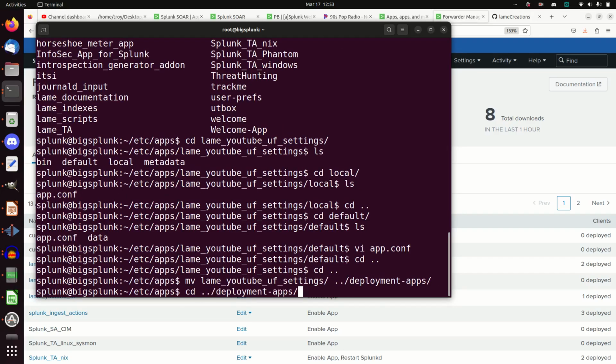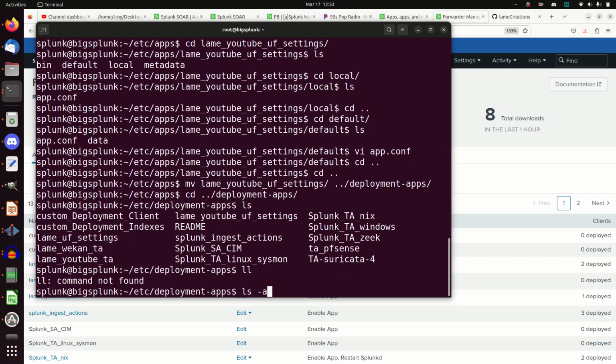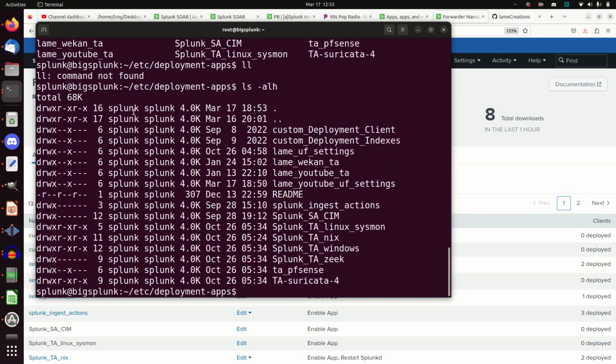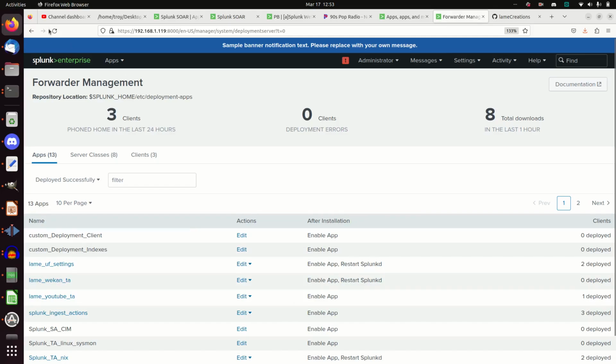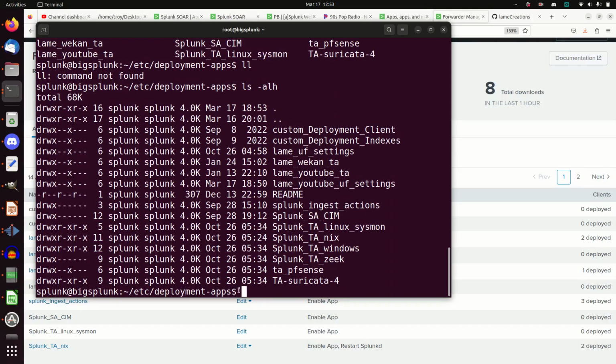And now if I go there, L.A.M.E YouTube TA. I know I'm not going to have this problem, but you're going to want to ls minus lh. I want to make sure that Splunk owns them all. Sometimes when you move files, if you're running as root, it'll all send me as root. Splunk won't be able to read it. So just make sure all your apps are owned by Splunk, and they are. And so now if I come back to this page and refresh, 14 apps. And there's my L.A.M.E YouTube UF settings. It only shows up once it is sitting inside the deployment-apps folder.